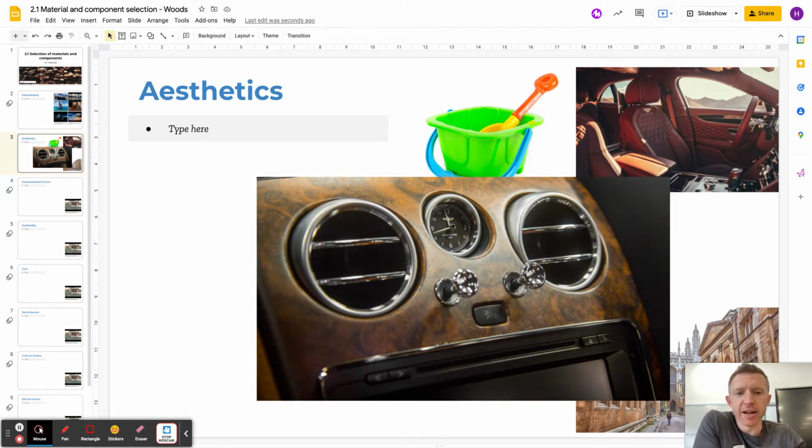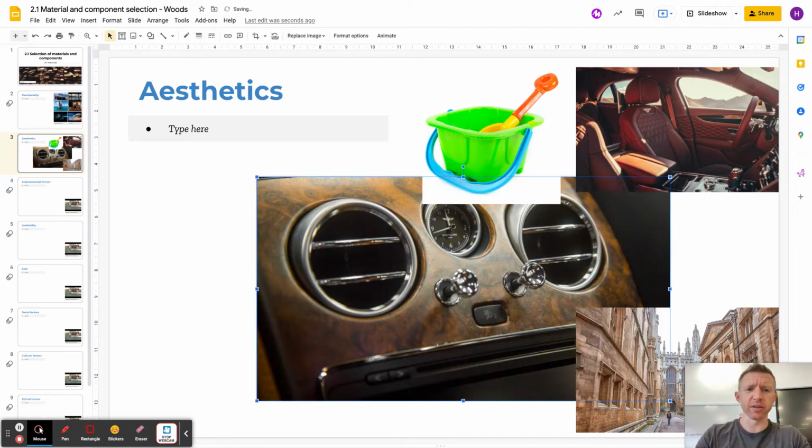But this is what they're going for here: they're trying to really promote that plush luxury interior. You could imagine if you had a lovely interior with leathers like that, and then suddenly had an all plastic interior, it would just jar completely with the whole aesthetic of what they're trying to go for.